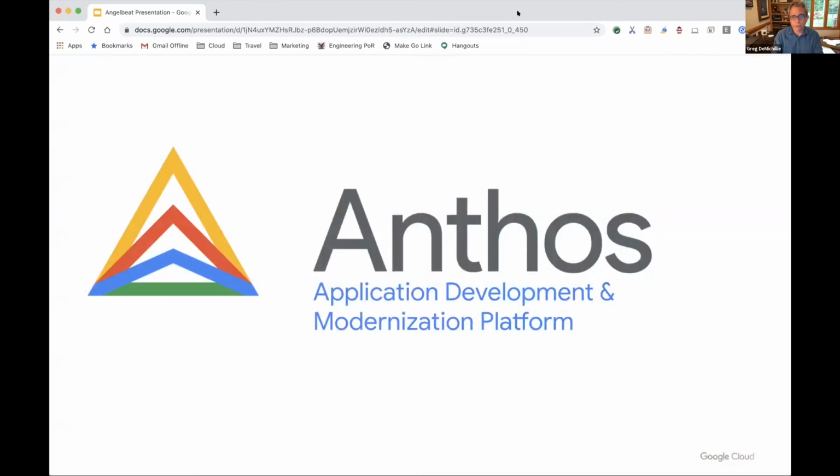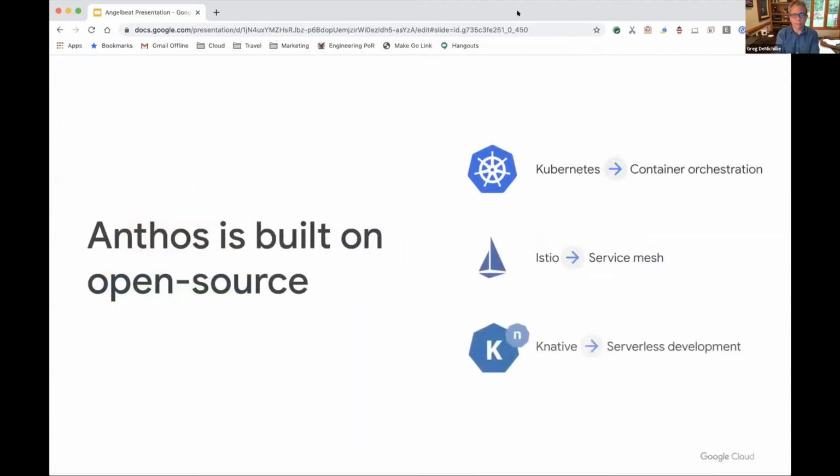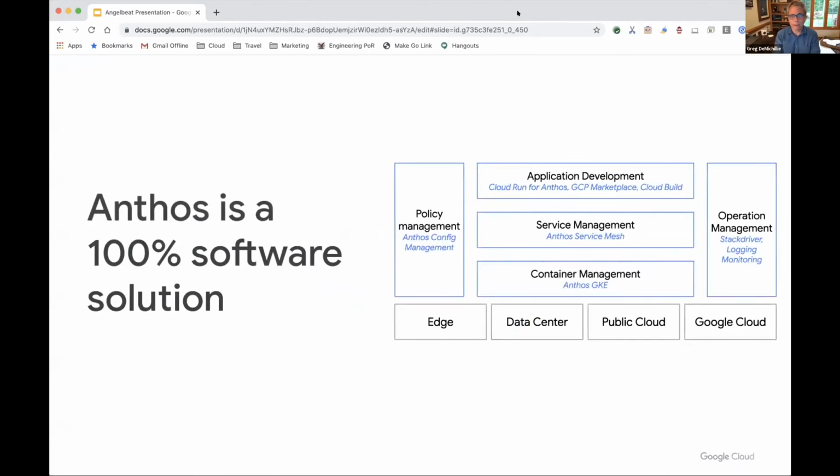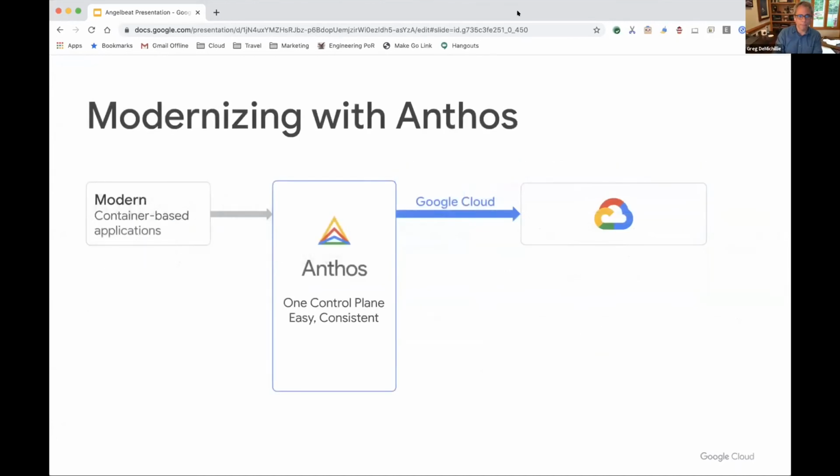We call that Anthos. That's our platform for app development and modernization. It is built on open source. So it is a 100% software platform that builds on Kubernetes, Istio, and Knative to give you the basics of managing containers at scale. It also is a complete software platform. It includes things like GKE, Google Kubernetes Engine, which is our fully managed offering for running Kubernetes at scale. It includes a service mesh, and I'm going to talk a bit about what that does real quickly. I'm going to go real fast because I know I'm getting close to running out of time.